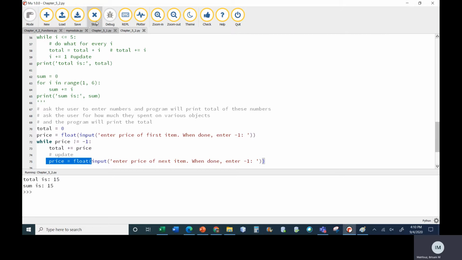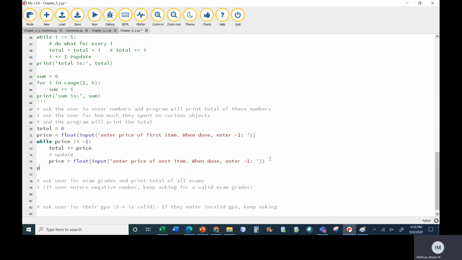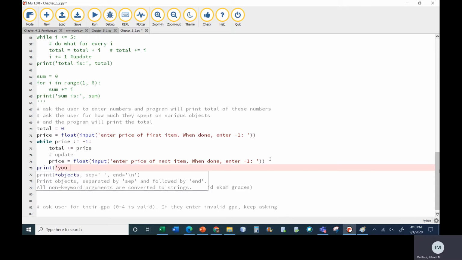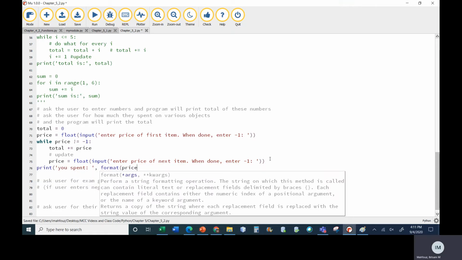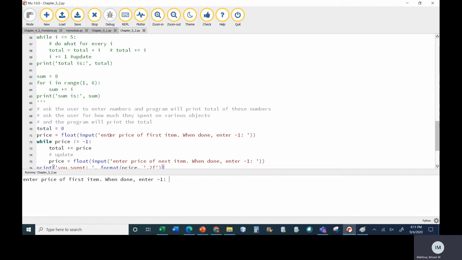So this code, we need to actually print the sum at the end. So after the loop is done, let's say you spent, and let's format the price to have 2 digits after the decimal. So I'm going to say 0.2F. So let's see how this is going to work. It says enter the price of the first item, so it's coming here, and I'm going to say 10. It reads in the 10 and it checks. Is it -1? No. It adds it to total.